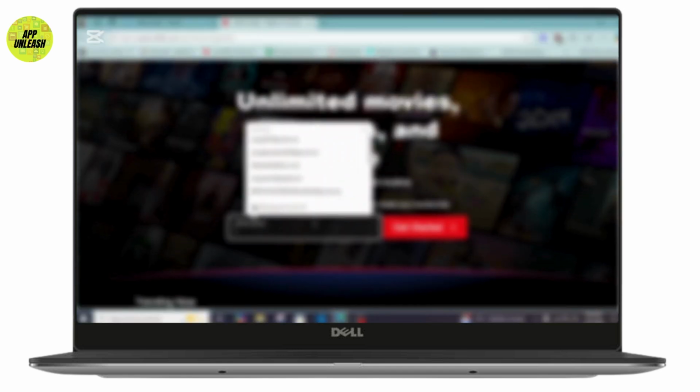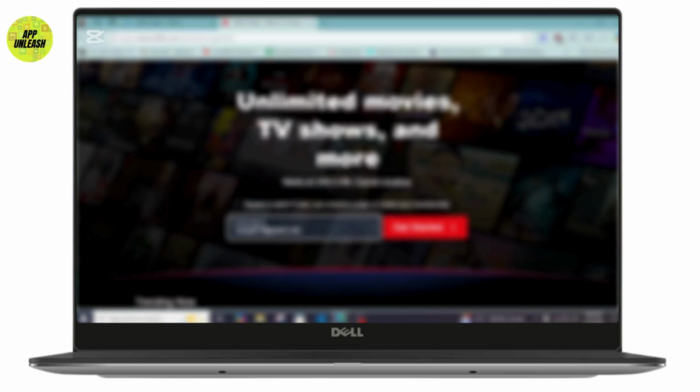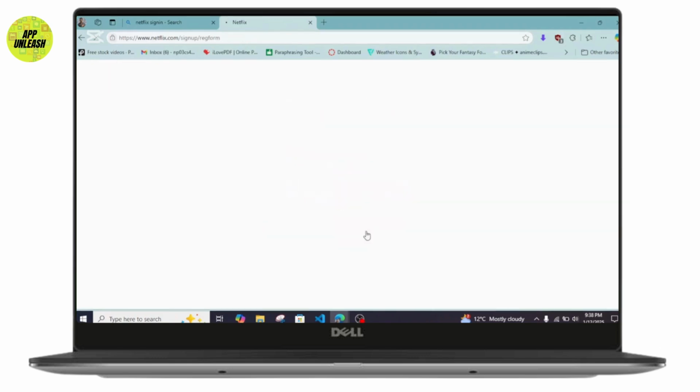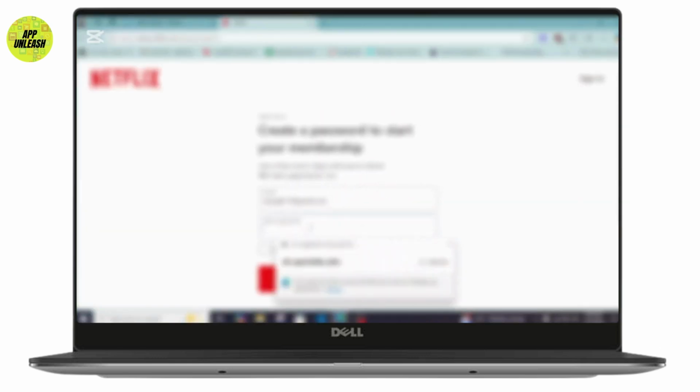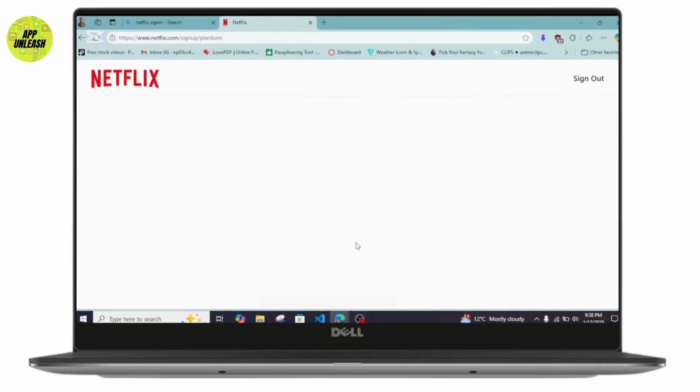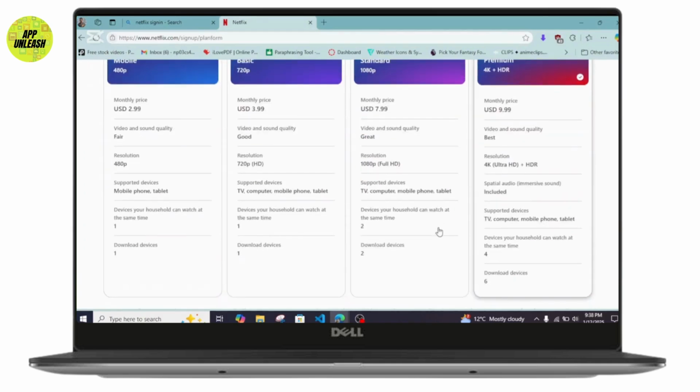It will prompt you to enter your Gmail account. So let me just enter my Gmail account. Let me quickly get started with it and simply click on next. From here, follow the on-screen instructions, create a password that you like over here, and from here simply follow the on-screen instructions.